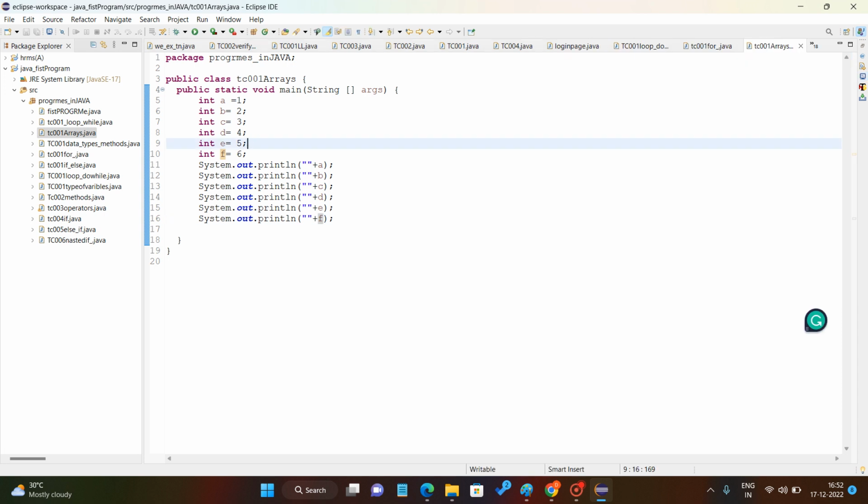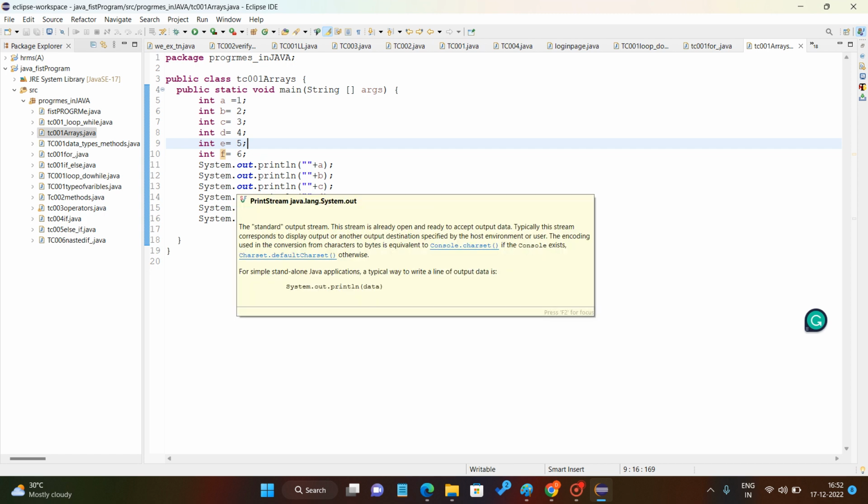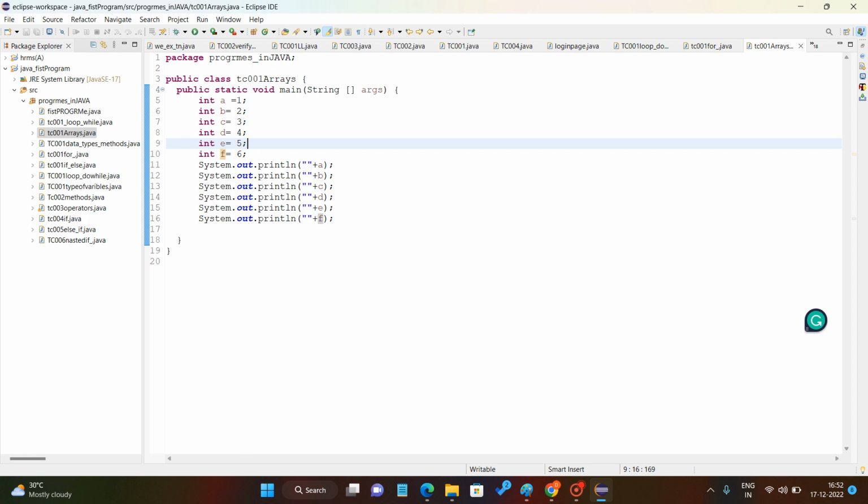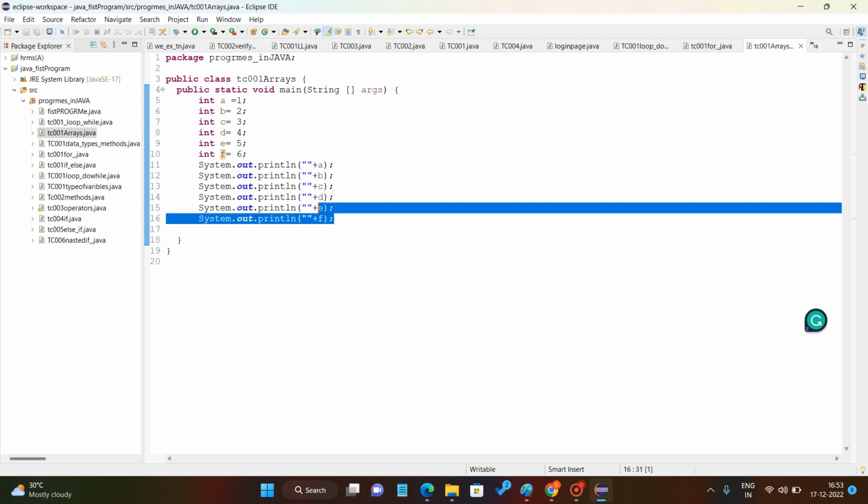How many lines is this program taking? It is 19 lines. Six values stored and six values printed, and so many lines are taken by this array program. That is very bad programming. Don't do this, friends.